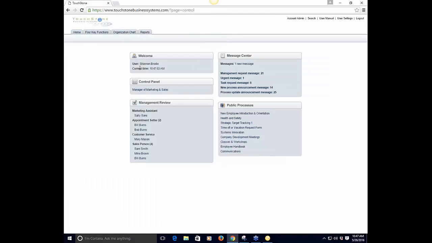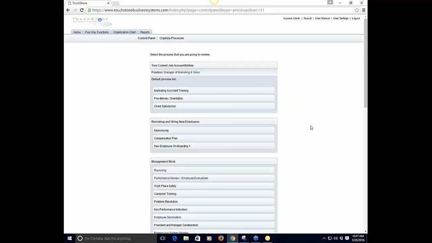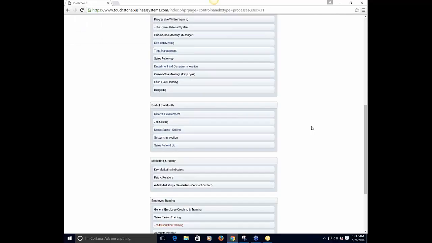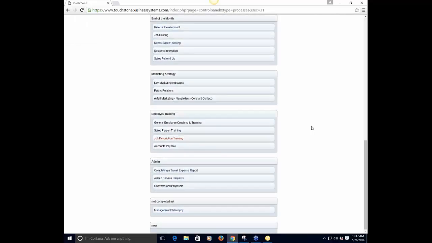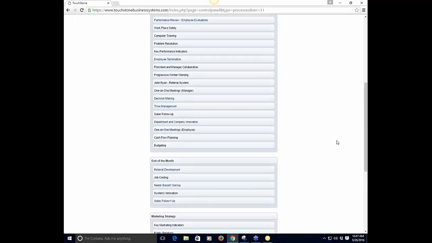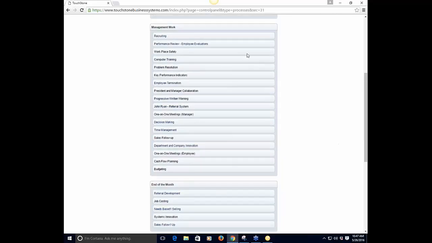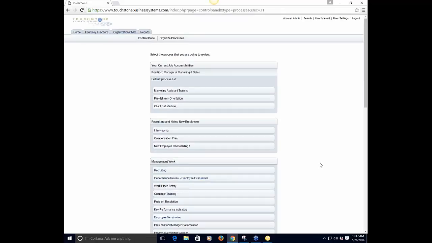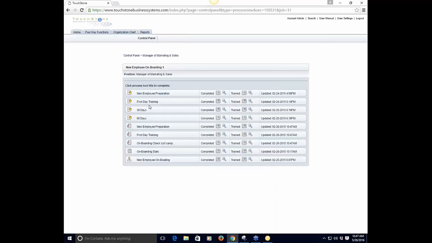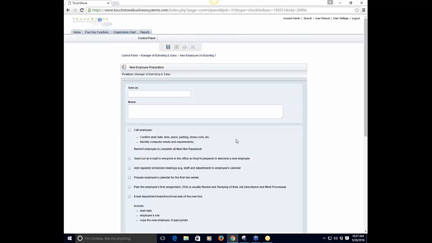With the home screen functionality here, when you set up control panels like this one, employees can go to these checklists and fill them out right inside of TouchStone. So this is just a reminder of that. Inside of what we call the control panel, which is what we're looking at right now, I have a list of all the processes that I'm responsible for. So I can go into these processes and access checklists like this one for new employee onboarding, and I can fill them out right here inside of TouchStone.